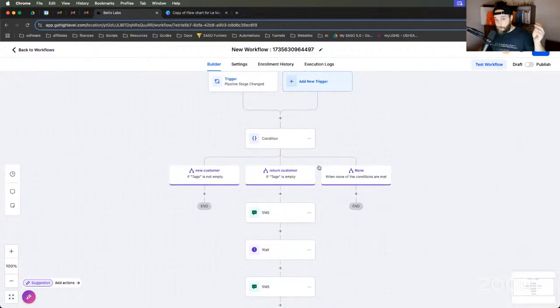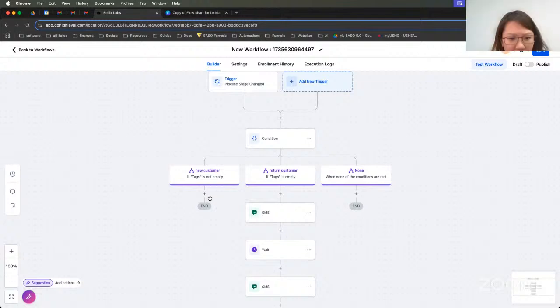Now, if they come back through this automation because they've come back to work with you, the condition is going to see, okay, that tag is there. So let's move them down this path instead. So we're not going to message them like it's their first time coming. Does that make sense? Yeah. And what's cool is you can do this.